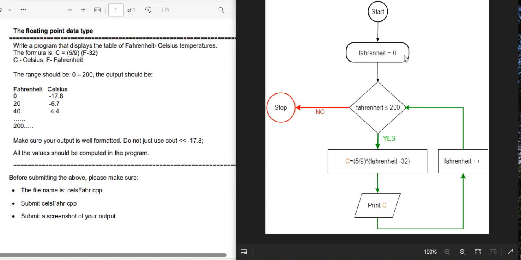We start Fahrenheit with 0, and every time check whether Fahrenheit is less than 200. If yes, then we calculate the formula and print the C value. Then we increment Fahrenheit, because we have to do this calculation for Fahrenheit 0, 1, 2, 3. So we increment Fahrenheit to 1 and check again: is it less than 200? Yes. We do the formula, print, and then do it for 2. Fahrenheit plus plus means increment Fahrenheit by 1. Every time we check, do the formula, print the result, and go to the next one.